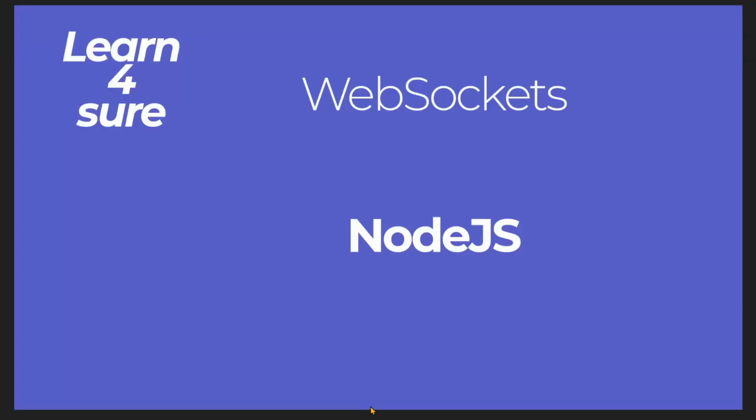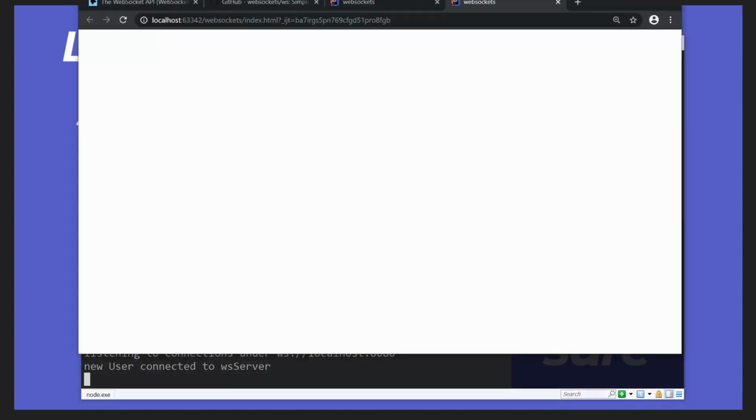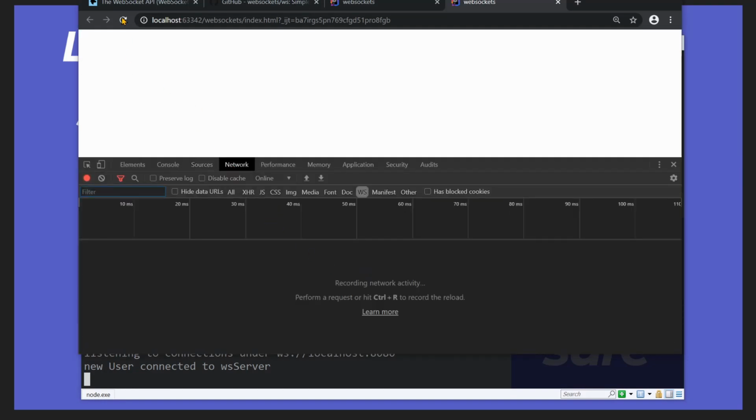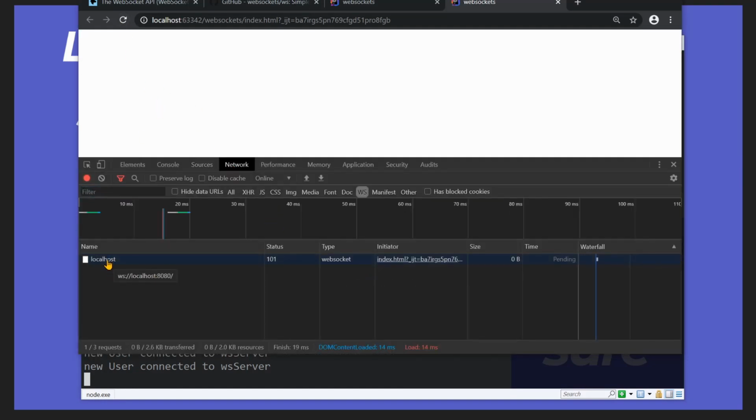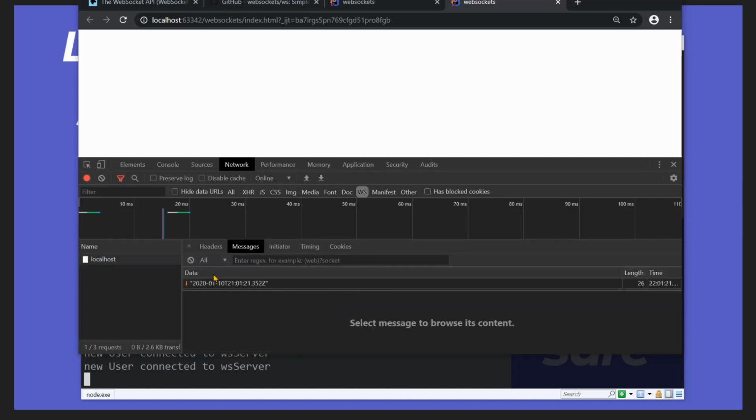So here, we can see that the end user is connected, and we already sent him the current time. So let's see the current time if it's available. We can actually do some cheating and refresh here. We see the WebSocket connection, and we see the message. The message has a data attribute, and the attribute has a datetime object.